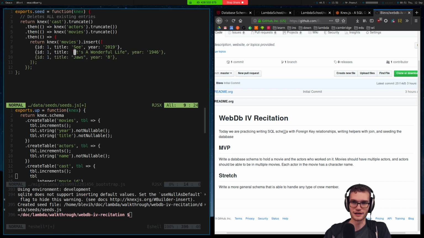We can also use backticks. Cool thing about backticks, you can also have new lines inside of backticks. If we had a description that had multiple paragraphs of text, we could use backticks in order to get the new lines in there, which is pretty cool. Jaws, 1975. All right.